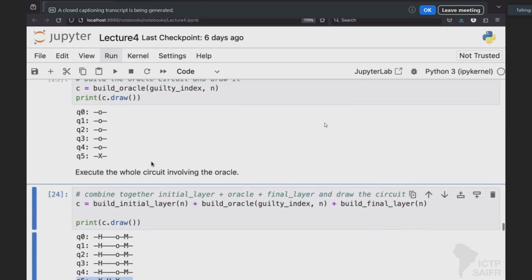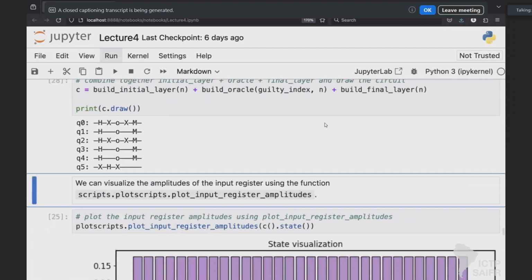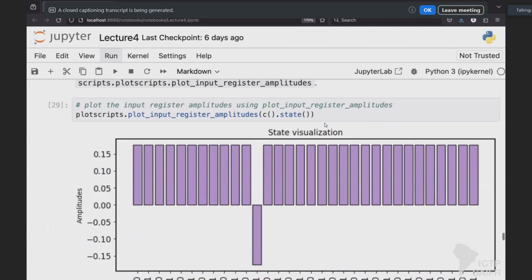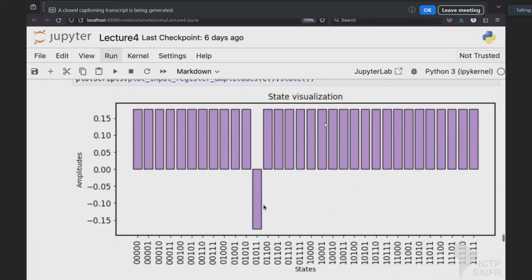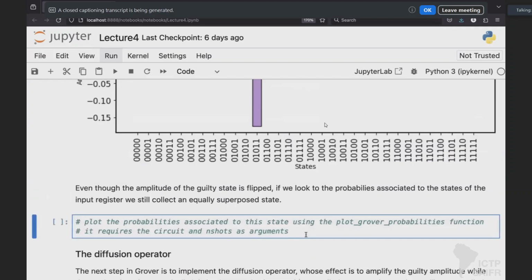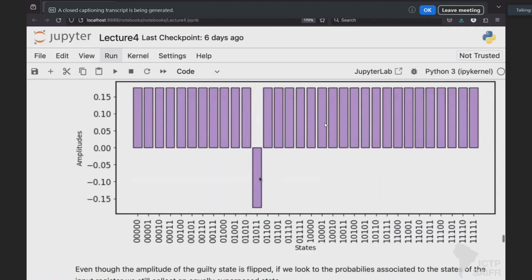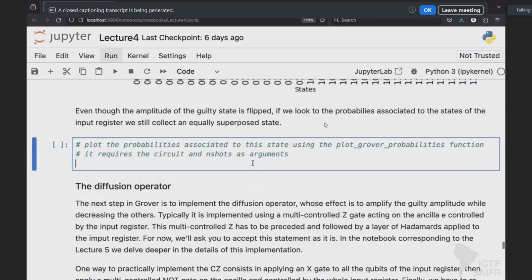Okay, so let's go back and recover our original oracle. So now we are back to the situation where the target guilty index state is flipped. The next step is to plot probabilities. And as you can imagine, if I generate the probability plot associated to this set of amplitudes, I will not observe anything special, because probabilities are positive definite.